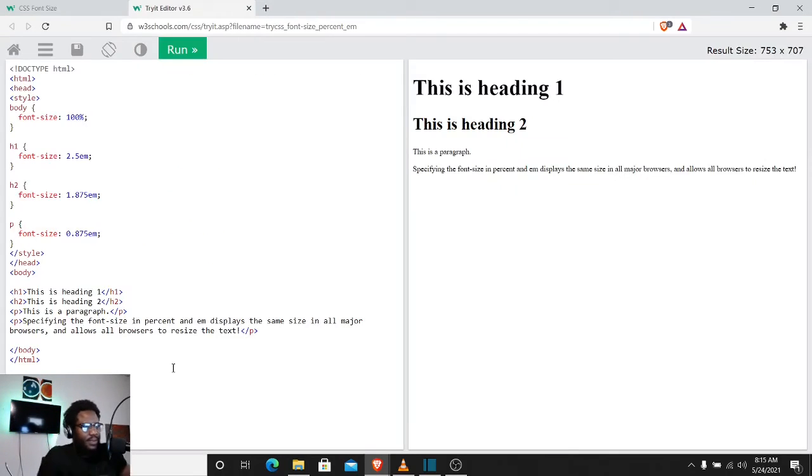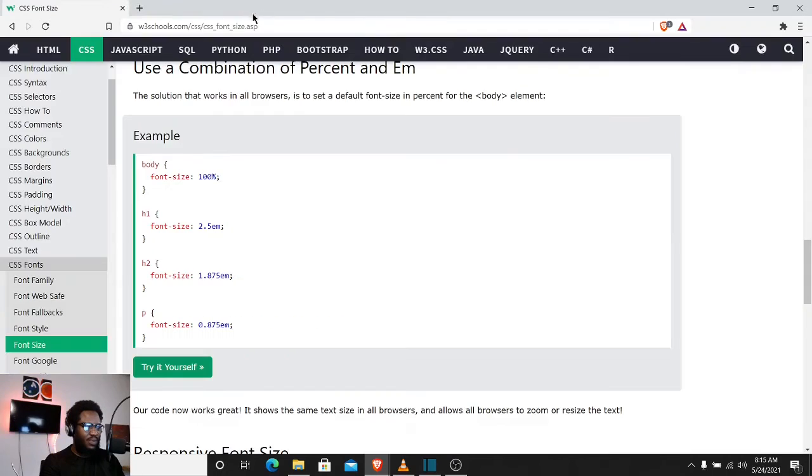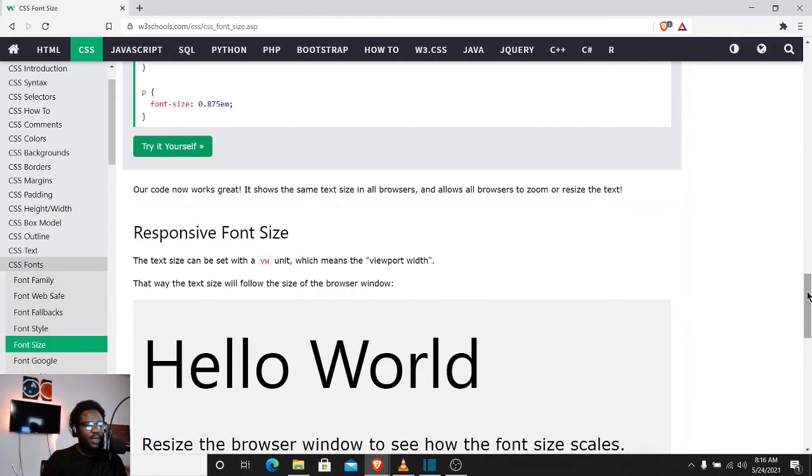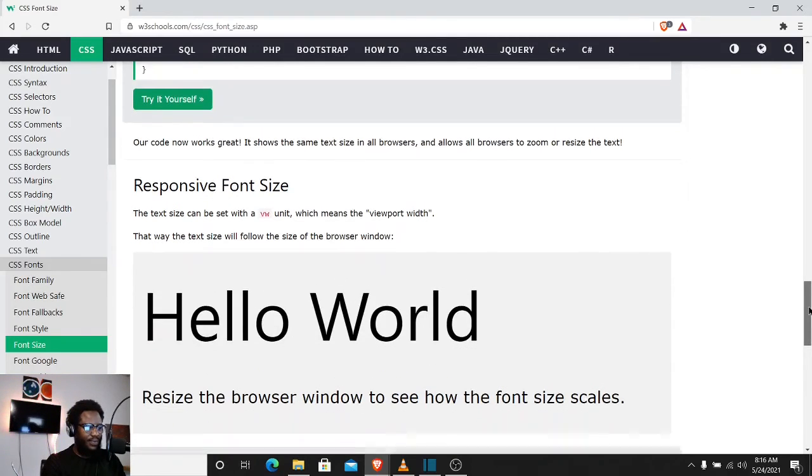Let's see. So what is the default size? Okay, so for the body we set the font size to 100%. With that, any browser would be able to make adjustments to the font sizes of text on there. Okay, so our code works great. It shows the same text size in all browsers and allows our browsers to zoom or resize text.